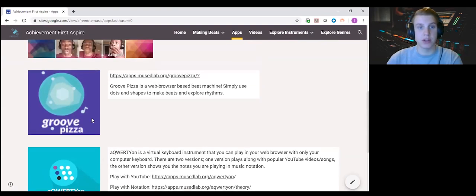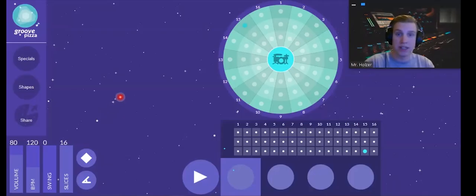Today, we're going to be working with Groove Pizza. Groove Pizza is a very exciting beat machine that you can use to make music visually on your computer. Once we're on the website, we're going to see why it's called Groove Pizza. We have a big circle in the center that's going to represent all the beats that the drums are making. The inner ring is going to be a hi-hat sound. The middle ring of dots will be the snare sound. And the outer ring will be the bass drum sounds.